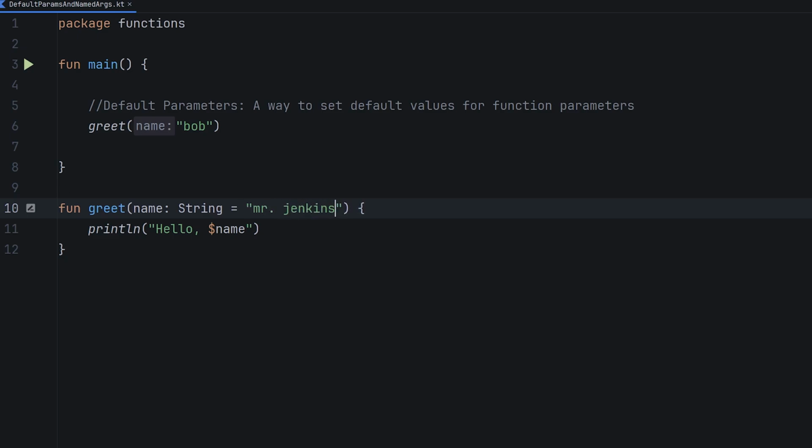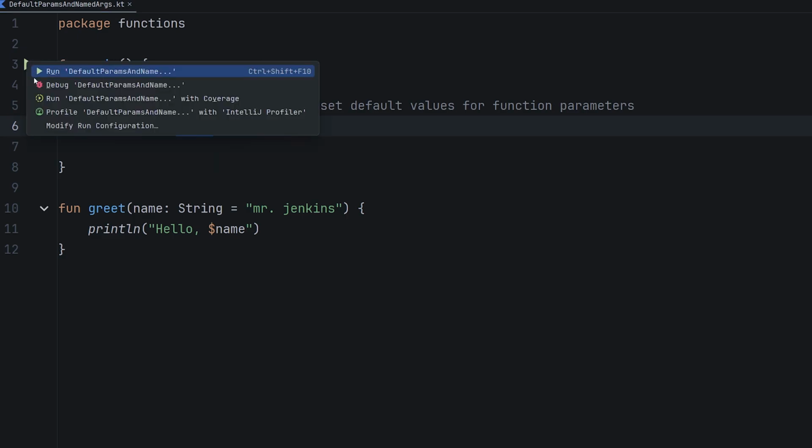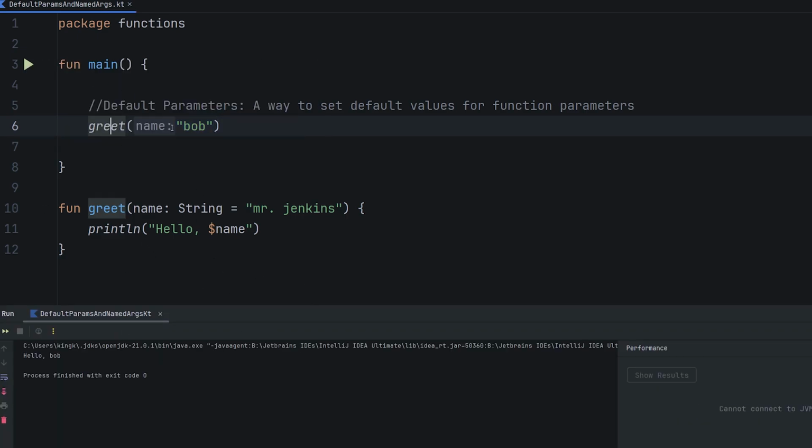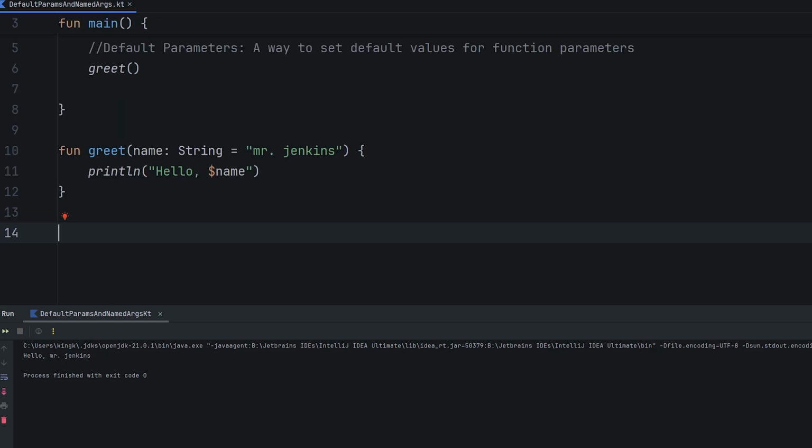Jenkins, naturally. So now if we call greet with Bob as the parameter value, the argument, we can run it and it'll still say hello Bob, right? But then if we remove Bob, it'll still be able to call the function, except that now it's going to use the default value, so Mr. Jenkins. There we go, it says hello Mr. Jenkins. So hopefully that makes sense so far.